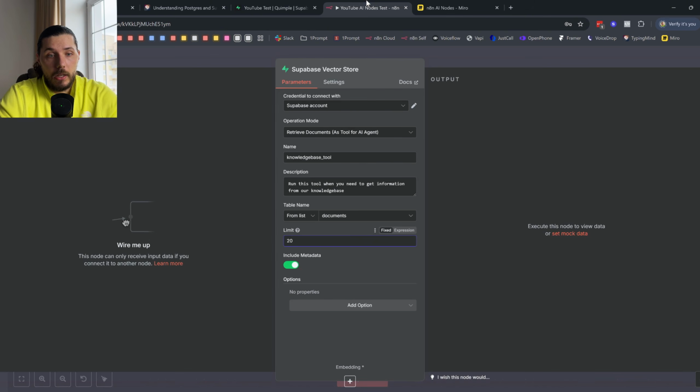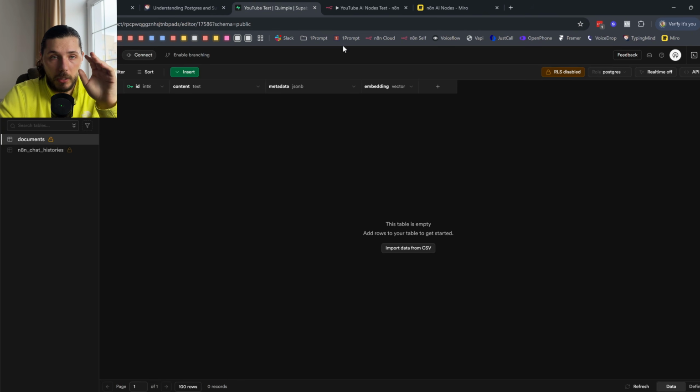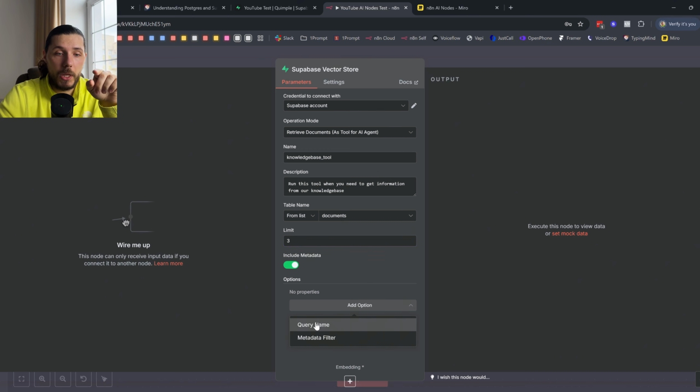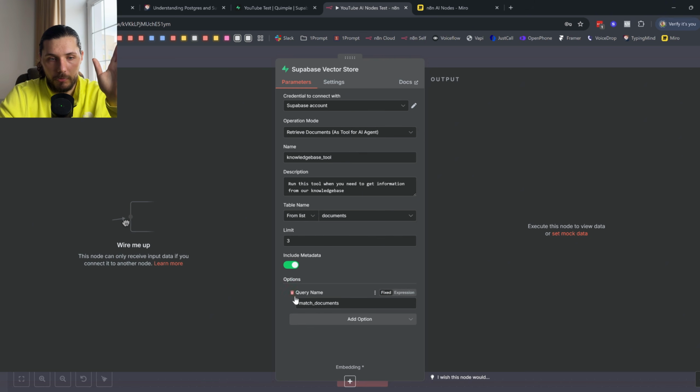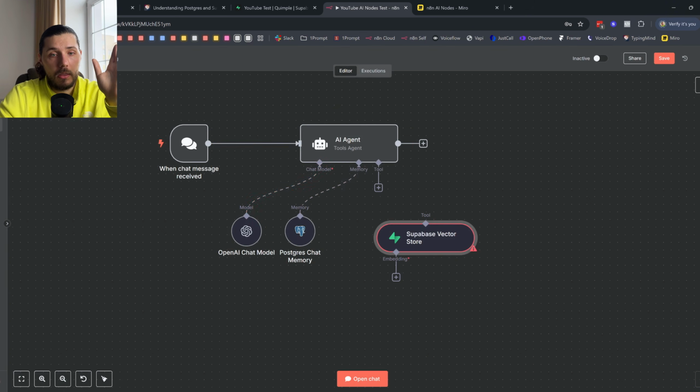Okay. So let's put 3 here. Include metadata. We needed to make sure that the documents have the metadata here, because we can use the query as well as the metadata filter. We're gonna look at this in a few seconds when I'm gonna upload the documents to this knowledge base, but just know that this is the option for now. Okay. And this is it.